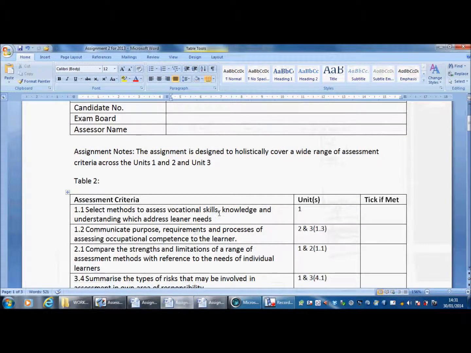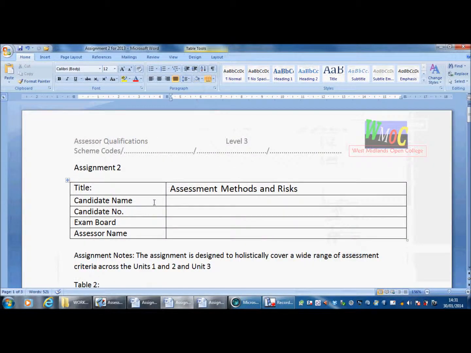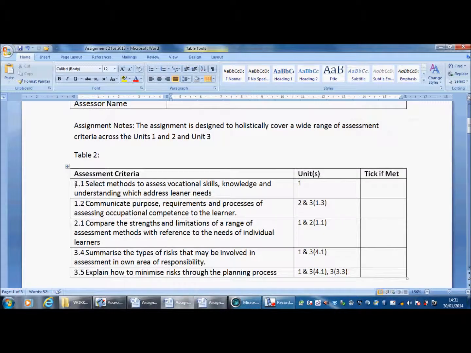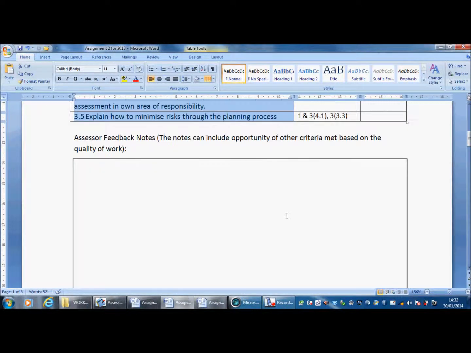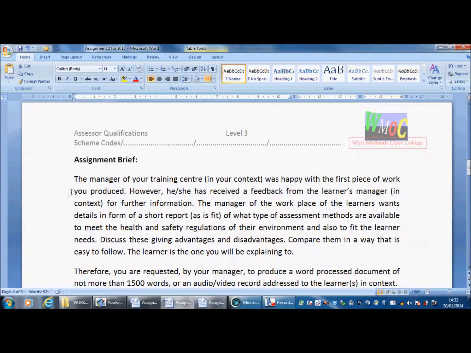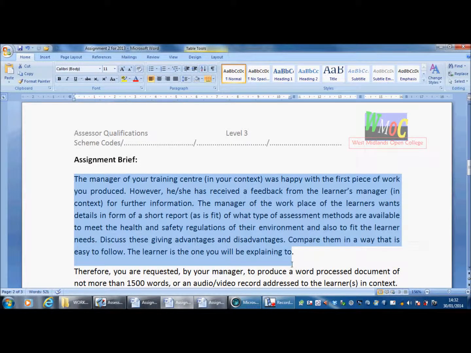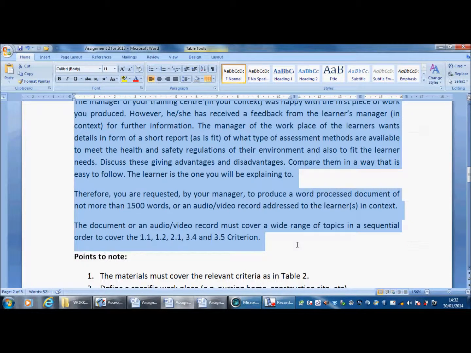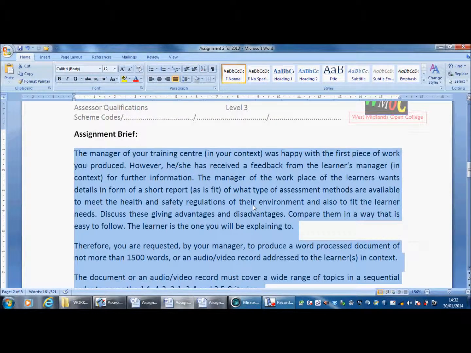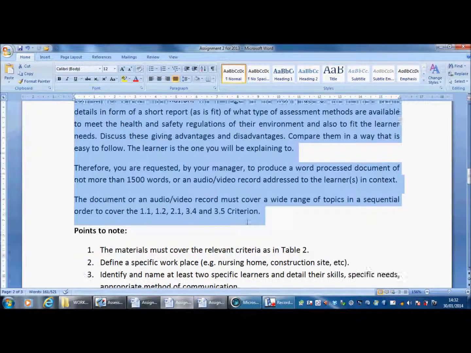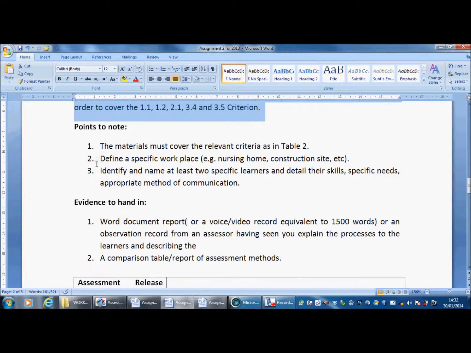Now, very quickly, I'll just compare these few. Assignment 1 is done. That's what you're going to do. Assignment 2, as soon as you finish that one, you're going to go on to assignment 2, assessment methods and risks. And the criteria is laid out in table 2, just like in assignment 1. You're going to look at all these to be met. And the brief is as described over here and explained over there. I want you to read word for word and understand it. The format and the setting is the same as the one we've done before. But in this one, you're going to do what?